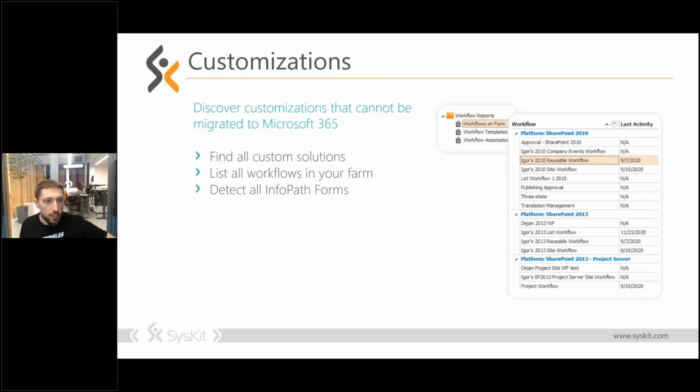Okay, the next thing that we can discover with SPDocKit are the customizations. So if you're moving to the cloud, make sure that you thoroughly analyze all your custom solutions, because some things cannot be simply migrated to Microsoft 365. For example, you cannot migrate farm solutions. And if you want to keep them, you will have to rewrite them for the SharePoint add-in model version. Also, the same is true for the code-based sandbox solutions.